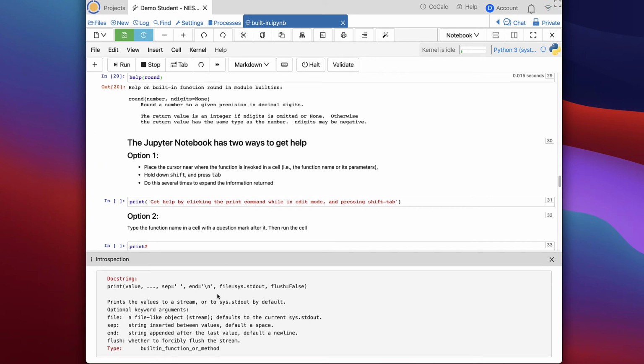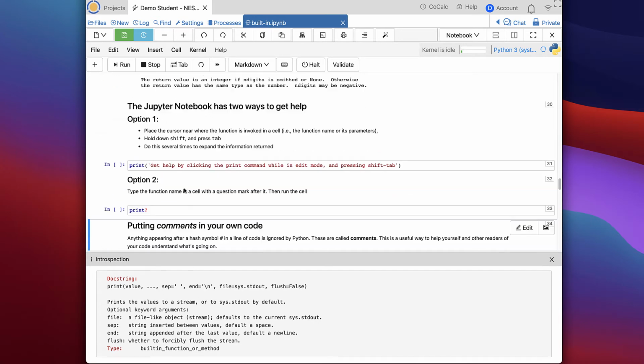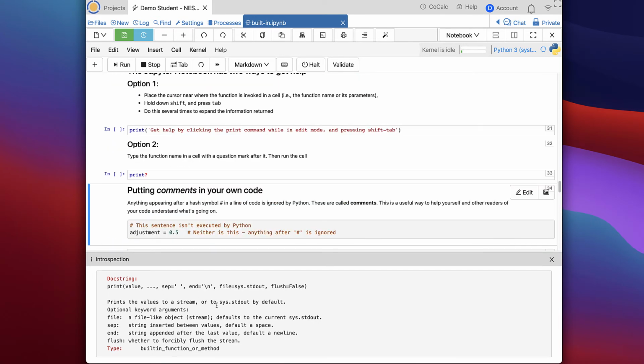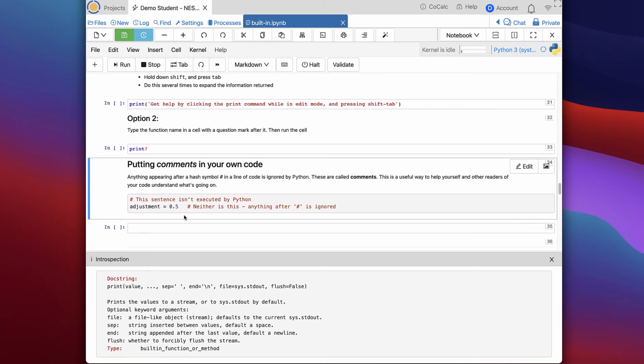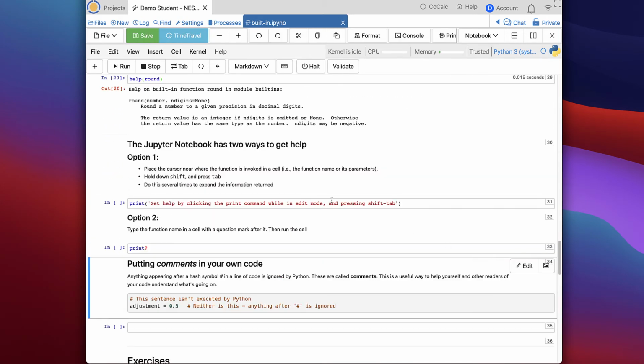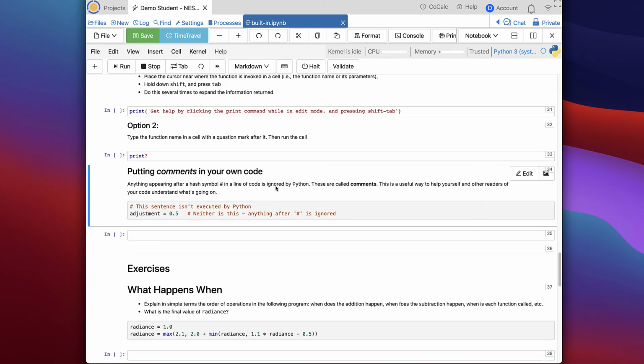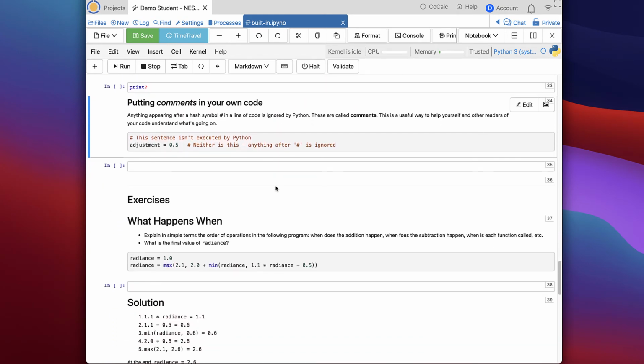The nice thing about doing it this way, rather than running the help command in a cell, is that I can scroll up and down in my notebook and that help stays there, which is sometimes a useful thing to have. Okay, I'm going to close that. And so that's how you get help about functions.